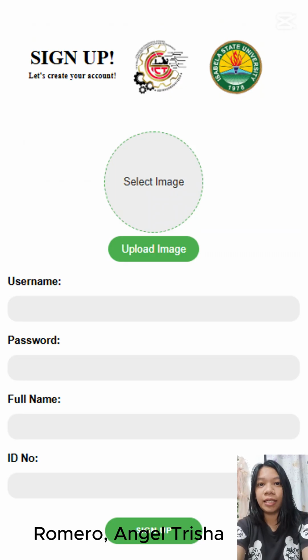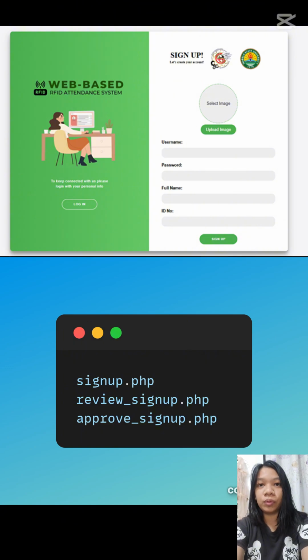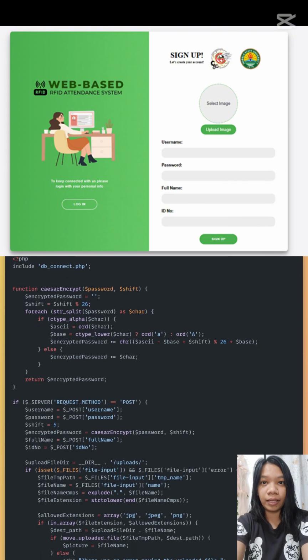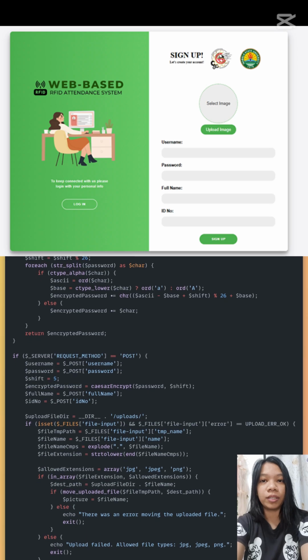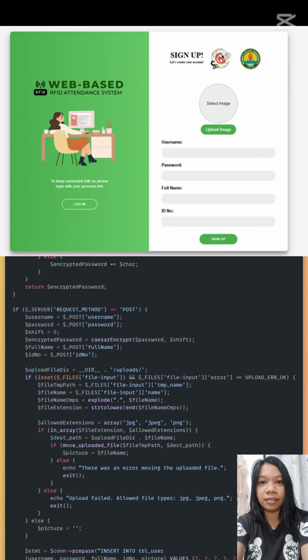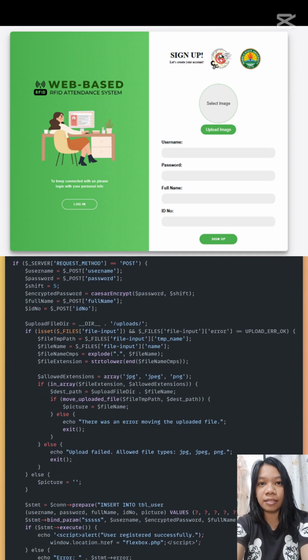Hi everyone! In this part, I'll explain how the sign up and admin approval process works in my system. We'll go through three main PHP files: signup.php, review_signups.php, and approve_signup.php. Let's start. I'll explain how signup.php works. This file handles the user registration process.